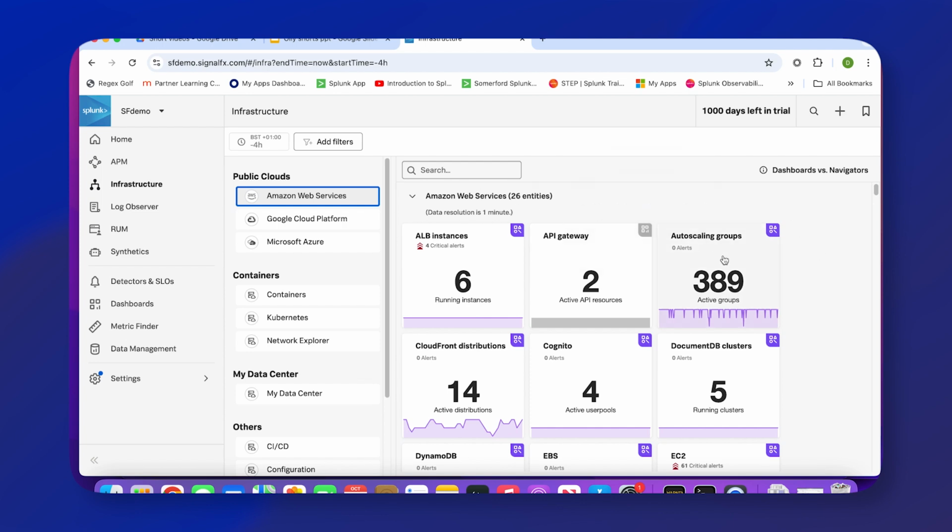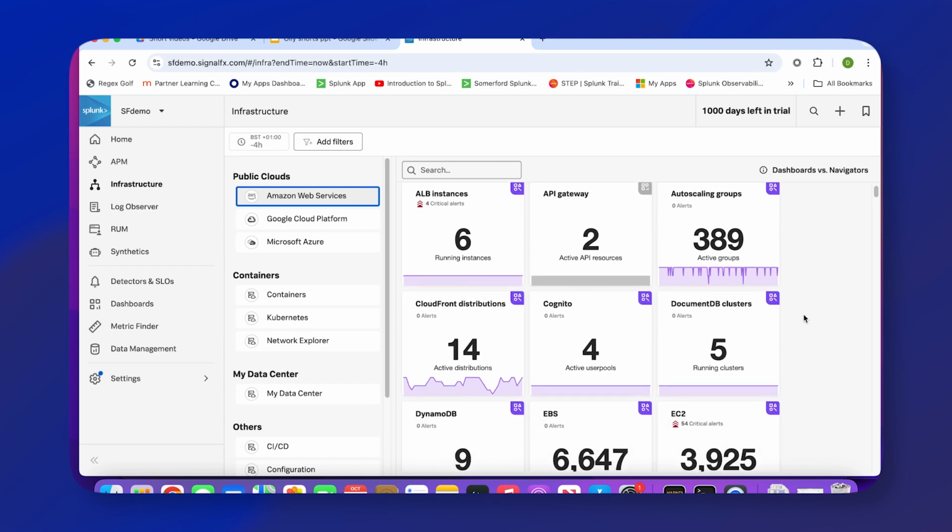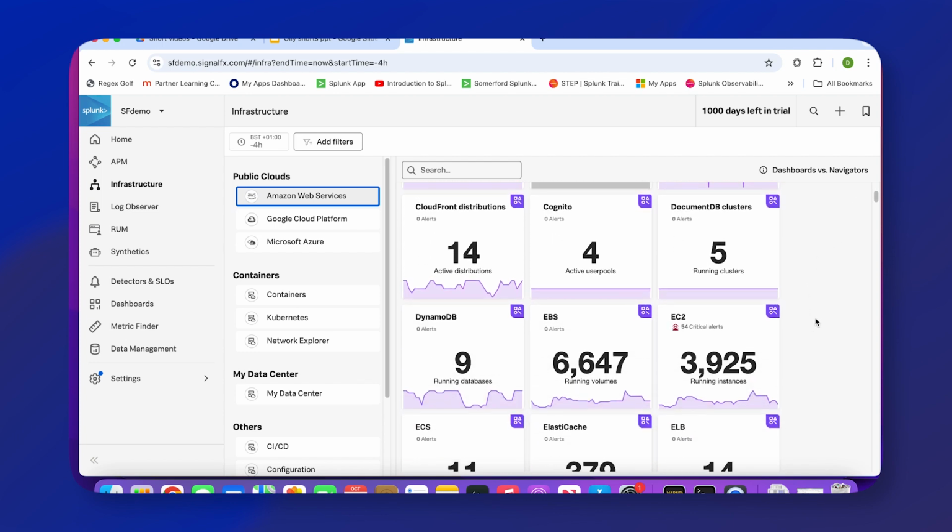As I click onto AWS, we can see that there's a number of widgets that give us information about our AWS instances. We can see that there's 6 currently running and there's 4 critical alerts in there. What I want to take a look at is our EC2 instances. So if I scroll down here, we can see that there's 3,925 currently running and 54 critical alerts. So I'll use that as an example to show off some of the dashboarding.